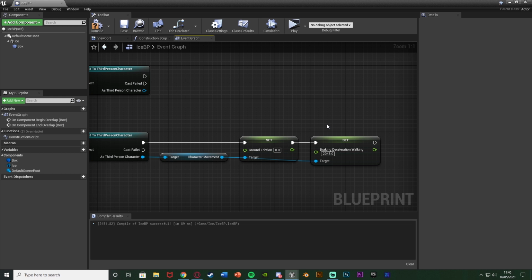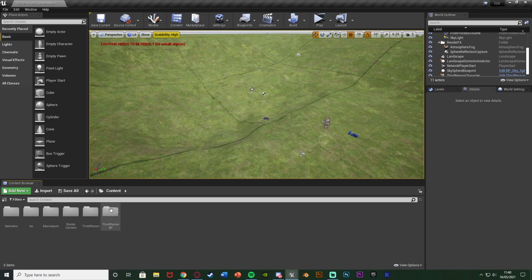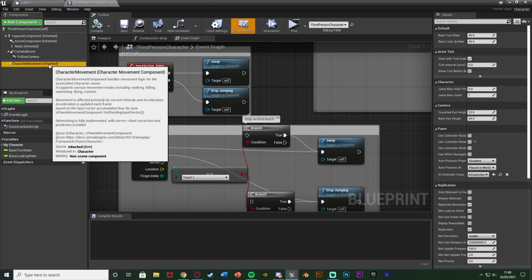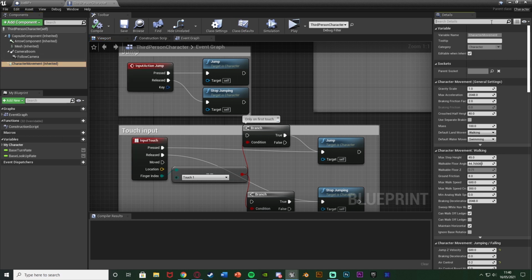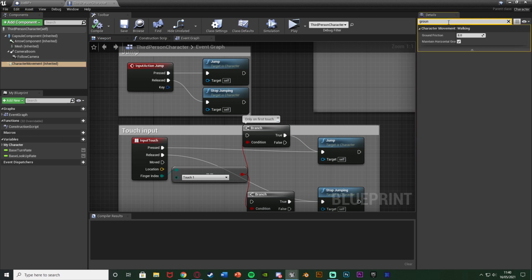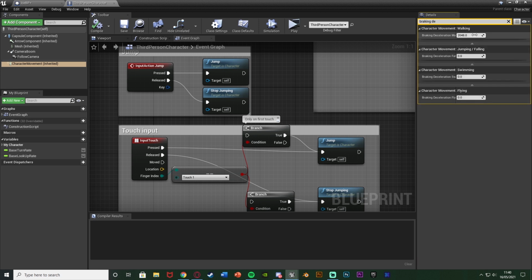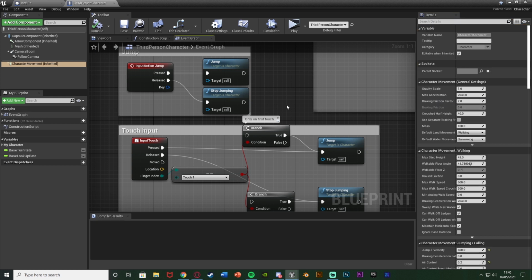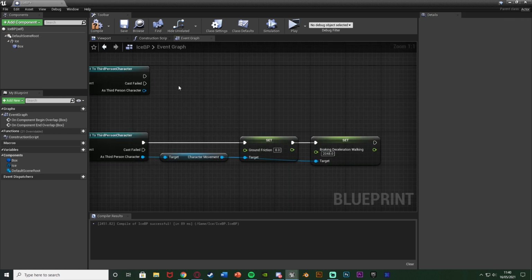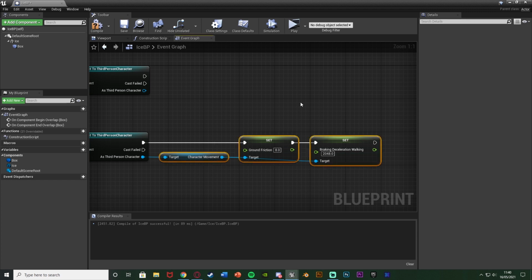And if you don't want to change their default value, or just double check to make sure that's what they are for you, you can open up your character blueprint. So I'm going to go to content, third person BP, blueprints, third person character, select the character movement, and then just search for them. So we've got ground friction, which you can see is 8 there, and braking deceleration walking, which is 2048 there. Just again, set those values to whatever you want them to be. Back in the ice blueprint, that's all we need to do for resetting the movement back to normal.